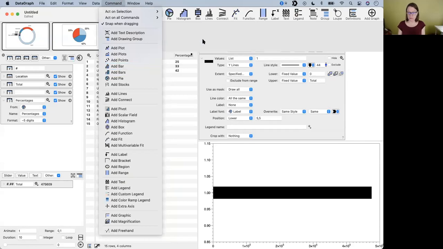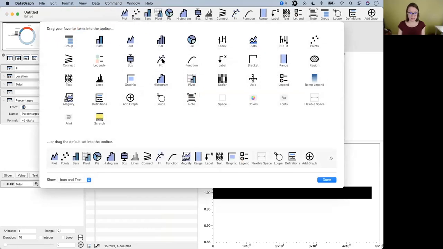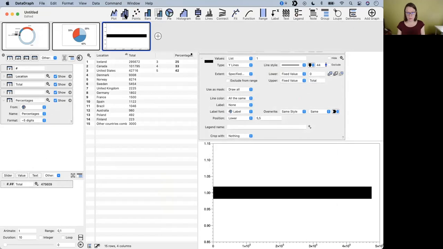I don't have it in my toolbar right now, but I use it all the time. If you've never customized the toolbar, you can right click here on the toolbar, click customize, and then drag this icon in, which is one approach. Then you'll have the bar command handy.